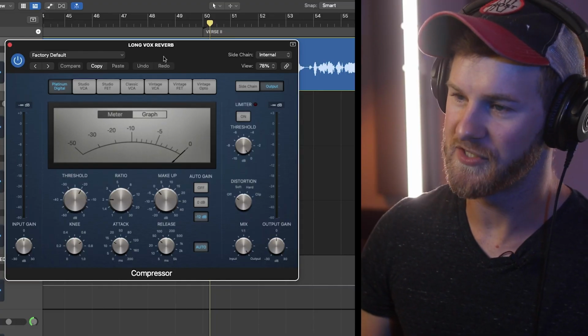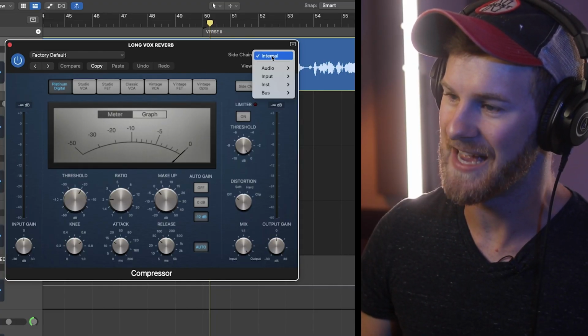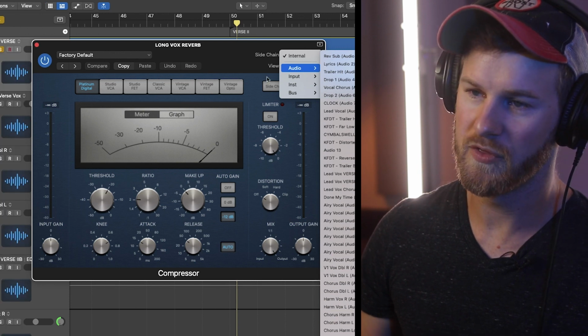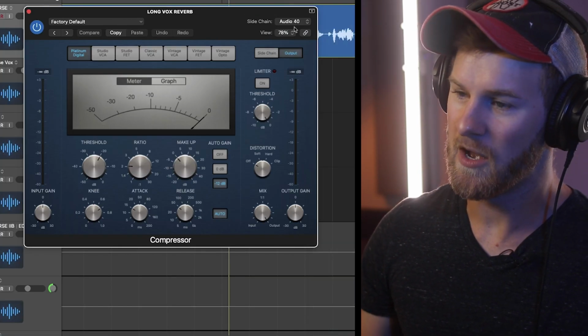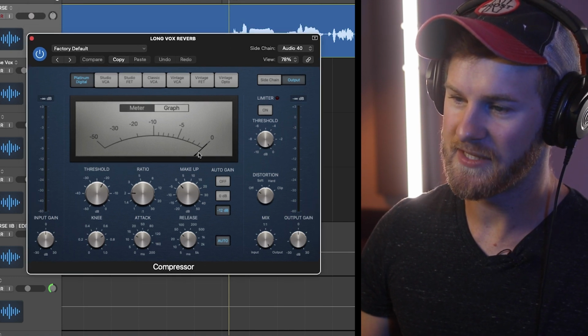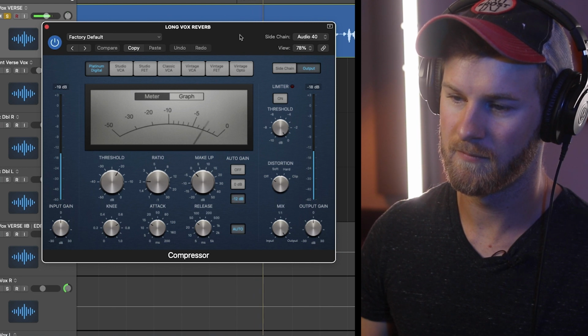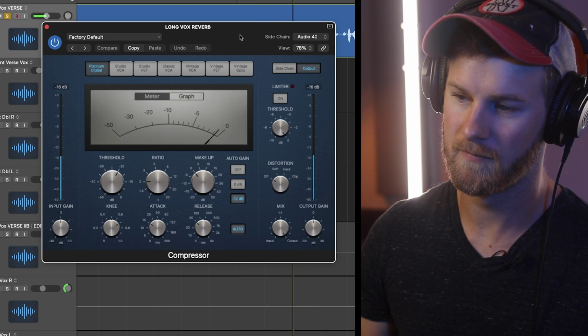So what we're gonna do is just go ahead and pull up this compressor right here, and we're gonna go to the top here, sidechain. We're gonna go to audio. We're gonna be looking for the lead verse Vox, which will be right down here. So now what's gonna happen is when we play this, you'll notice that the needle is gonna move whenever the vocal happens. I changed my mind. So this reverb is actually being compressed once that vocal signal actually hits.